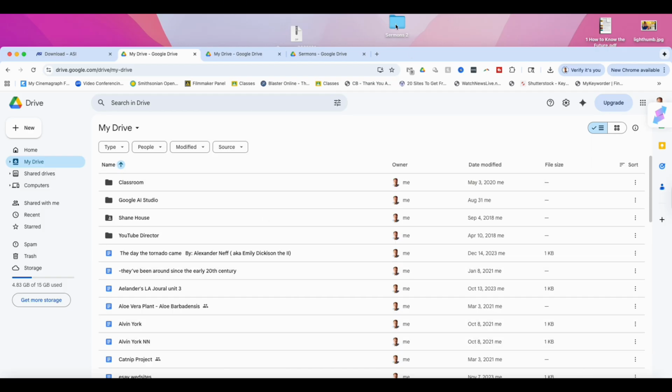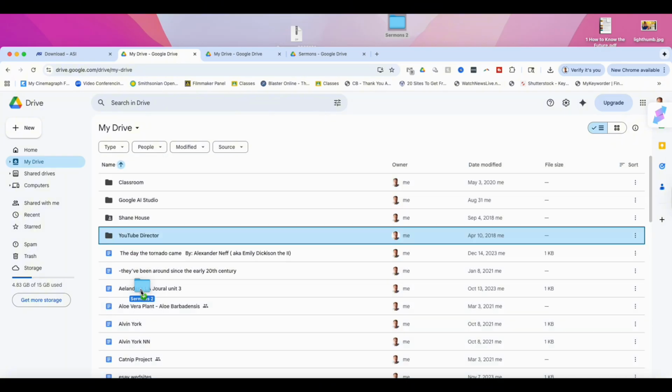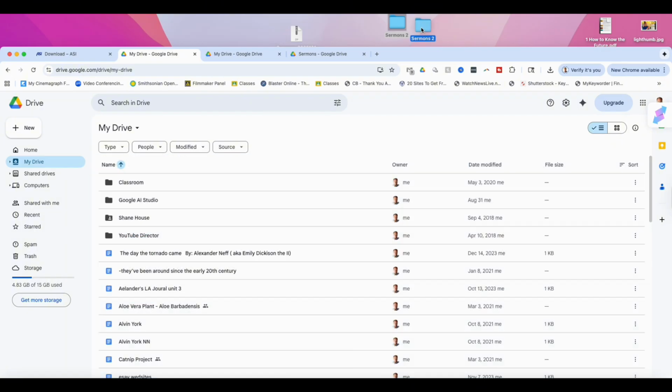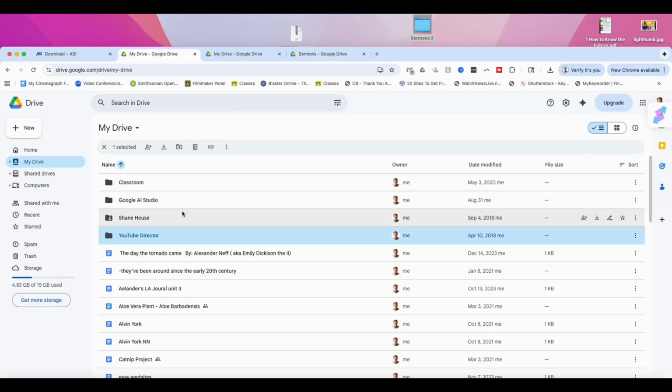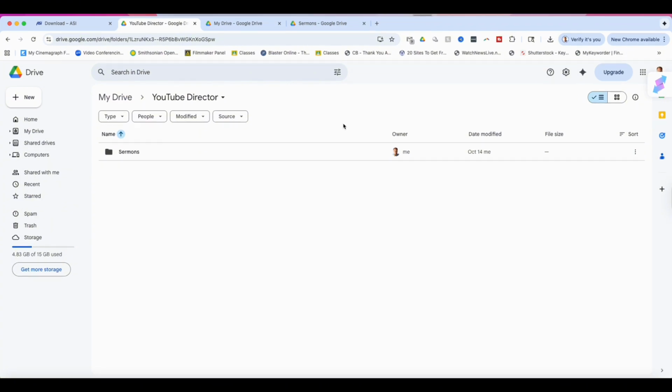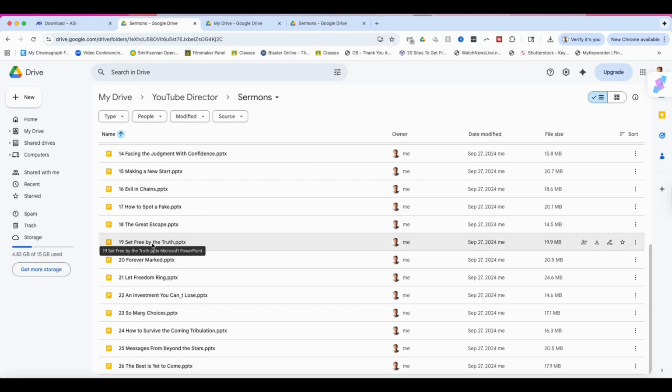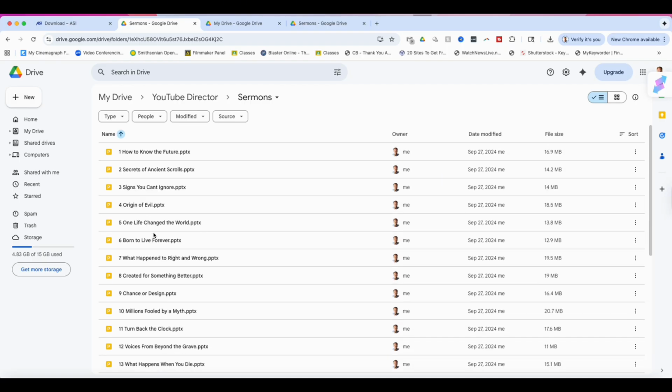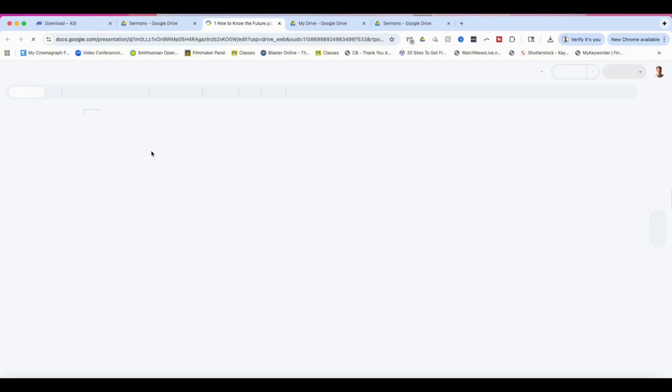Now I have mine dropped into a folder. You just come down here and you can see right there, you drop it into a folder, let go of the mouse, and it will drop right in there. I'll click on that so you can see it, and it will come up right here as sermons. Now we double click on sermons, and here are all the sermons, 26 lessons that you can give to someone online. I'm going to double click to open the first lesson.